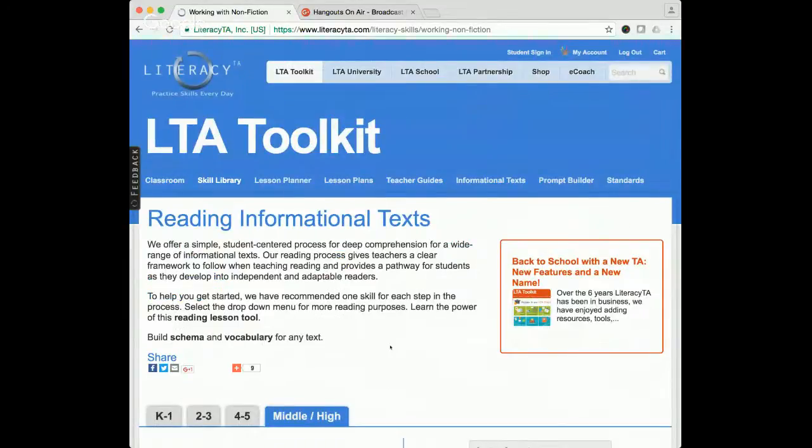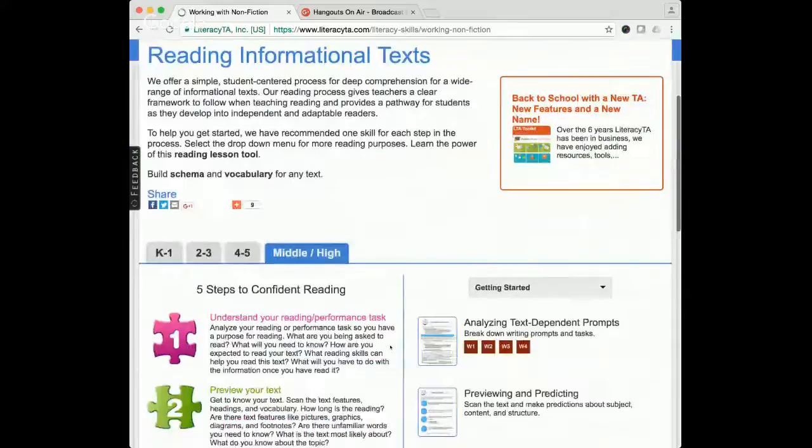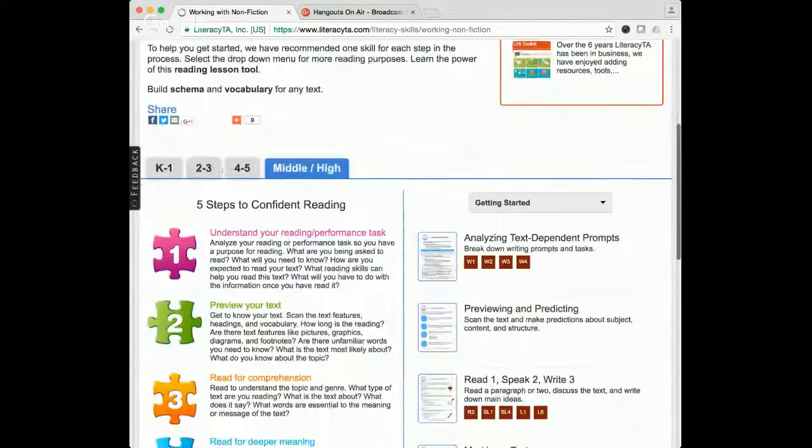This is the place that you would go if you're teaching an informational text. So all content areas, that informational text, this is a great place to go when teaching reading. On this page, you can select your grade level band. You can select middle high, 4-5, 2-3, or K1.